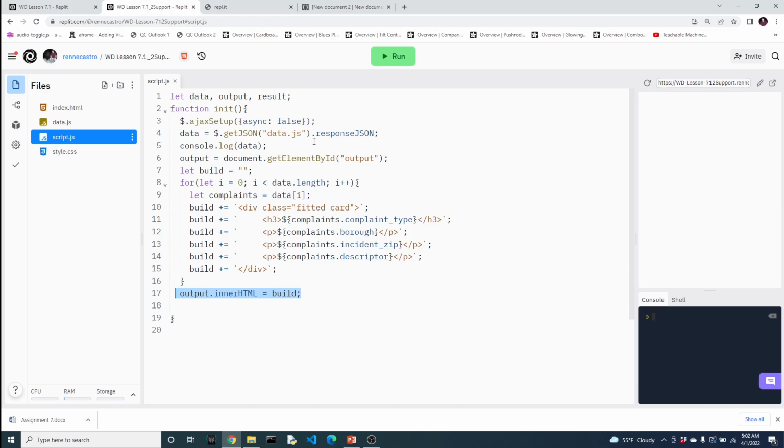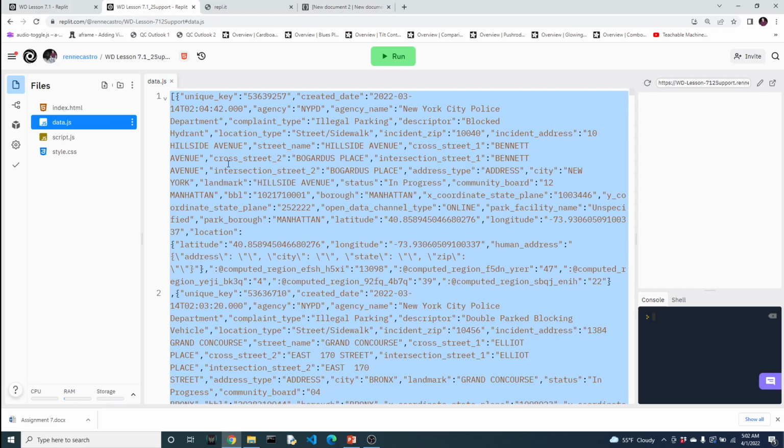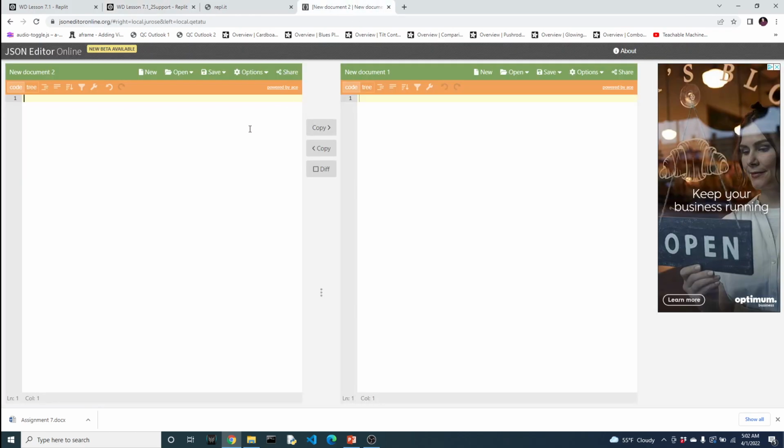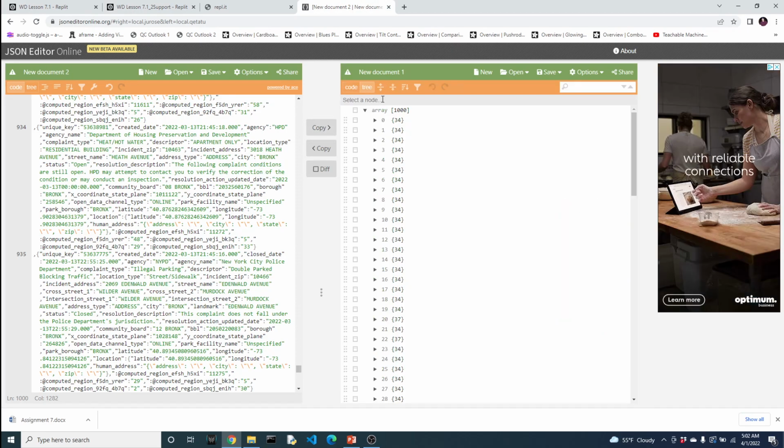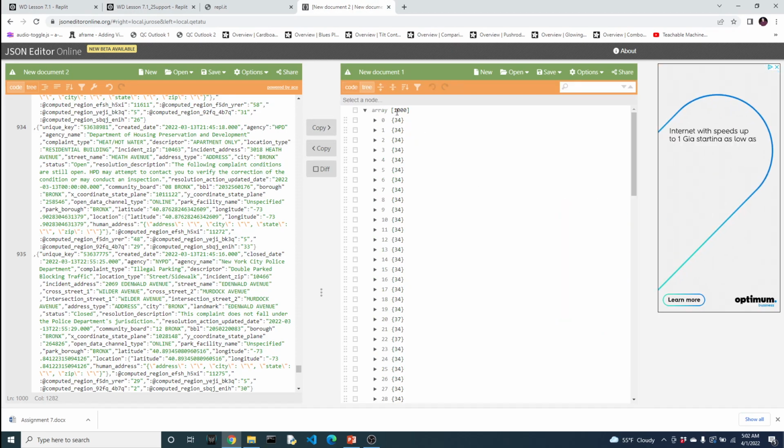So you can see here we pull the data, and because it's an array of JSONs, and just to show you that, let's go ahead and grab the data. Again, if it's been a while since you've seen data from NYC Open Data, it returns an array of JSONs. All right, so this is what we're dealing with.